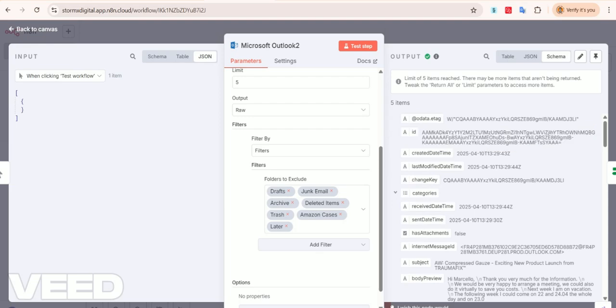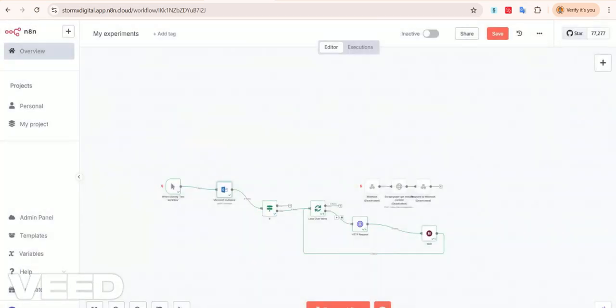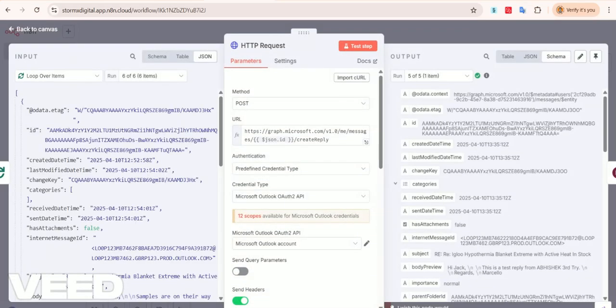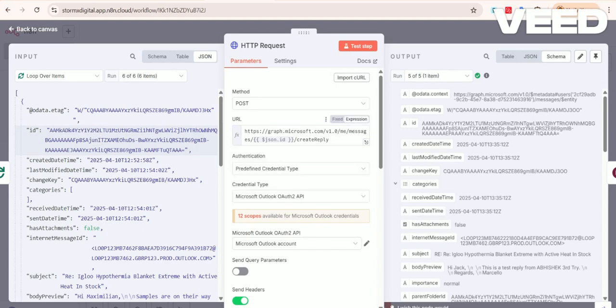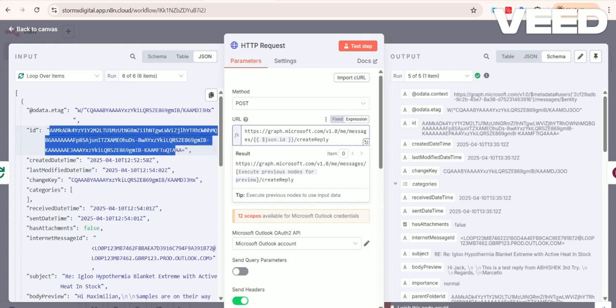If I take you to the next node that I have created, this is basically my HTTP request node, and I am calling this endpoint. So this is the endpoint. You can see this is graph.microsoft.com. So this would be same for you. And here I'm passing the JSON.id. So basically I'm passing this ID here. So if I just click on this, and let me just do this expression. And so this is the ID that I'm taking.